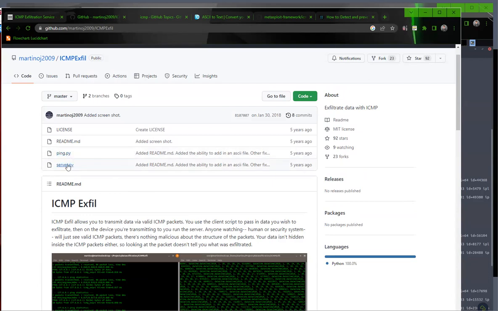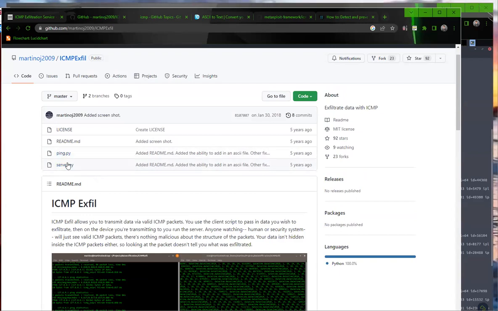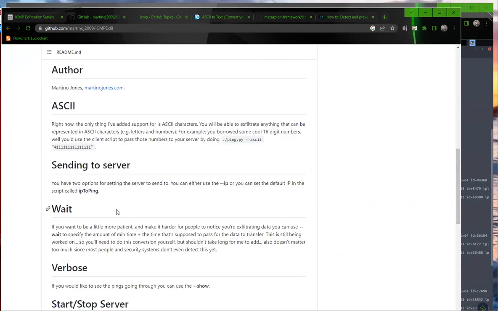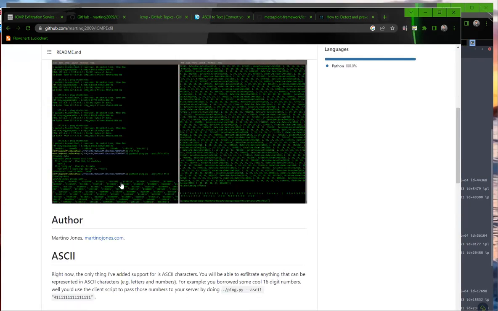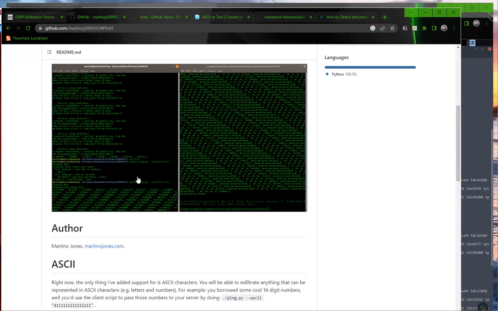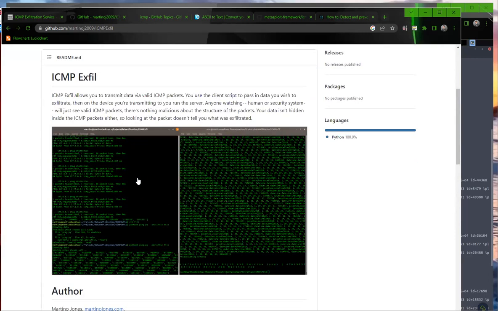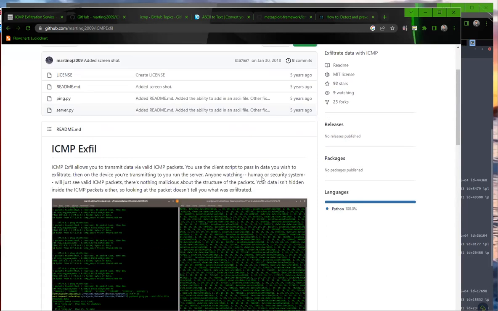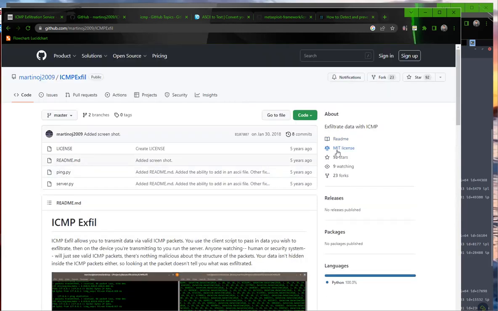And on your attack machine, you serve up the server Python file, and it will listen for that specific ping coming from that specific ping.py file from the victim. And when it sees it, it will then capture that data as ASCII. And then you could use the ASCII converter to convert that over and see what is in the data, right? Very cool tool. It's legit. If anything has an MIT license associated with it, and it has a lot of forks and a lot of stars, it's pretty legit.